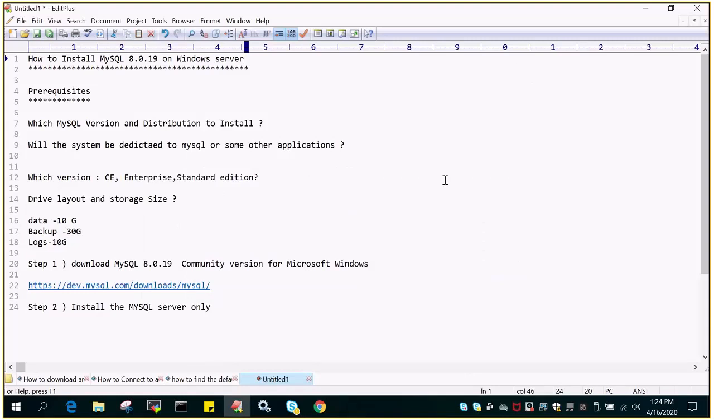In this video tutorial, we will see how to install MySQL 8.0.19 on Windows Server. So this is the latest version. I have a real-time requirement. An application team member has asked me to install MySQL on one of the Windows Servers. The details of the Windows Server are available.